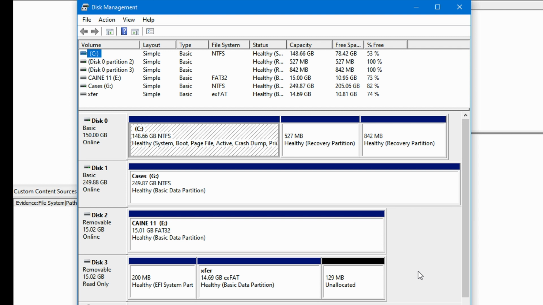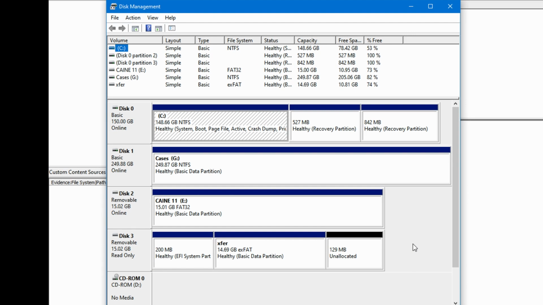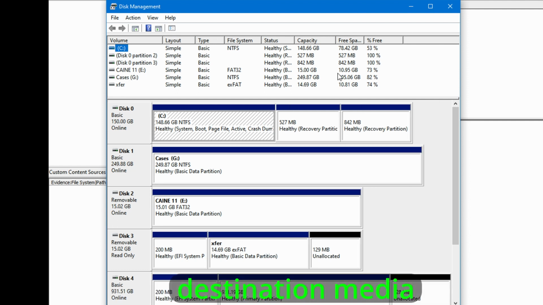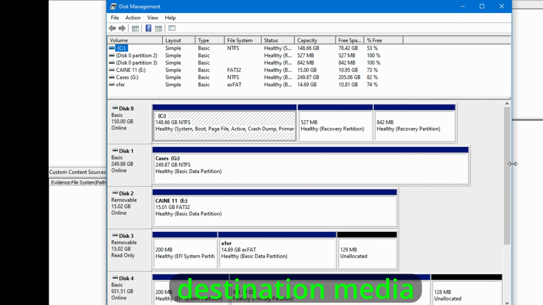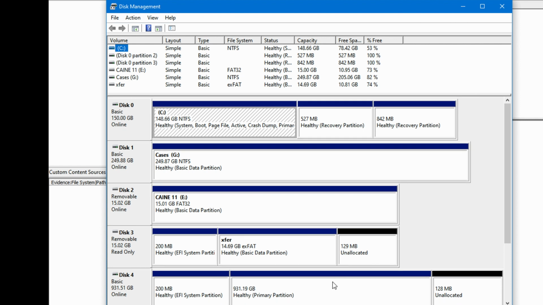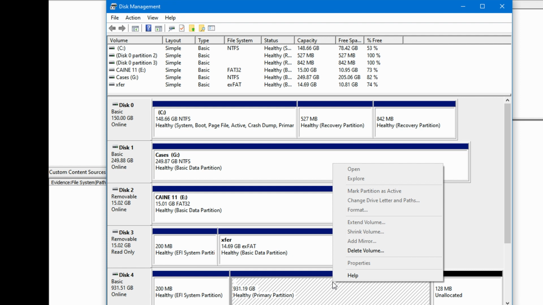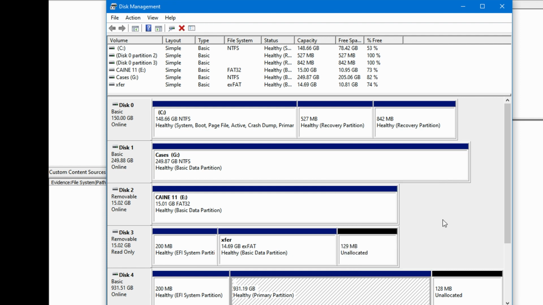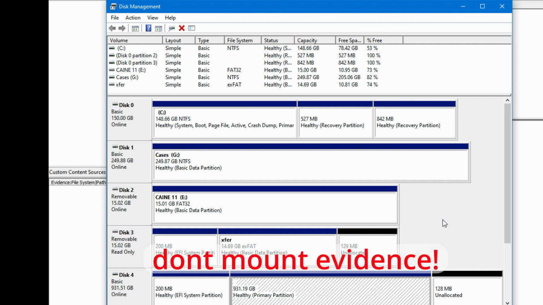Then we would plug in the destination media. And again, looking at the disk manager and possibly hitting refresh, now you see another disk, a 1 terabyte, which is going to be our destination media. And if your system is set to not auto mount, then you need to use Disk Manager to assign a drive letter to the destination drive. Do not assign a drive letter to the evidence. You never want to mount the evidence.